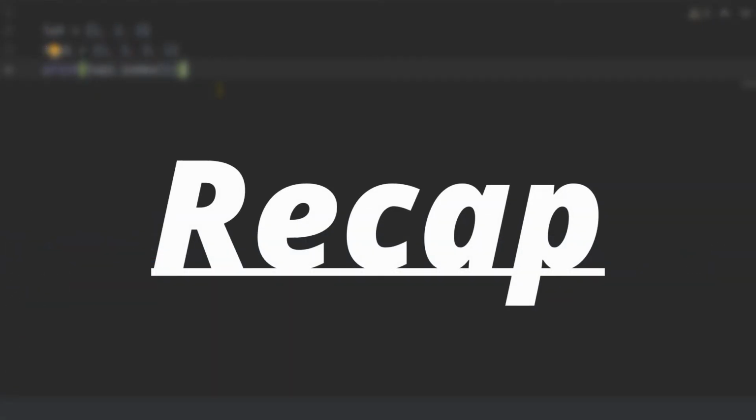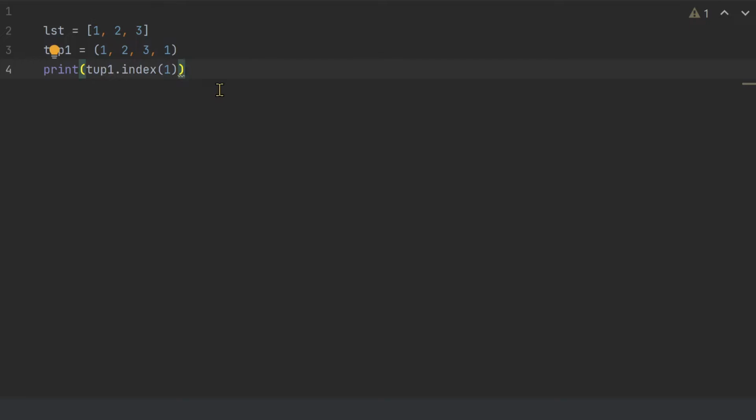Alright, tuples are immutable. We cannot modify them. We can use bracket notation to fetch individual elements or a range of elements. We only have two functions, which are count and index. And right now, let's go to the next section and learn about sets.